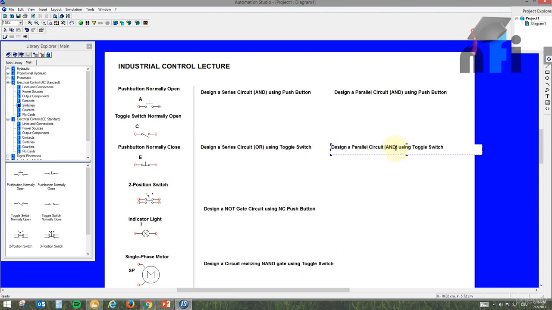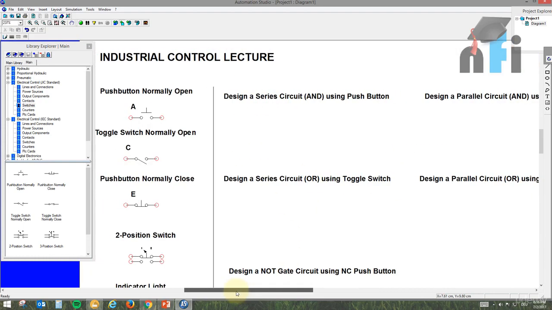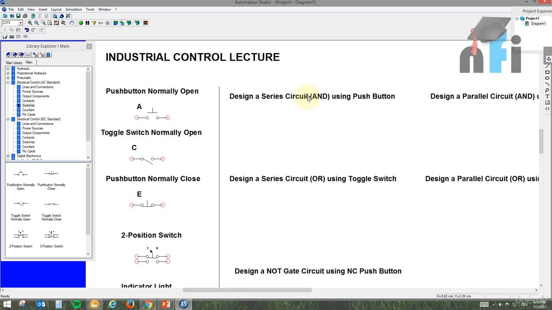This mistake is when I copy pasted the sentence. I forgot to change to OR. Alright, so the first circuit says design a circuit using push button and should be an AND circuit. Now AND circuit says if two inputs are on, then output is on.